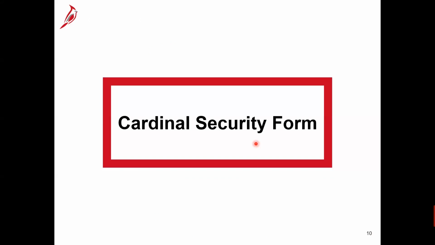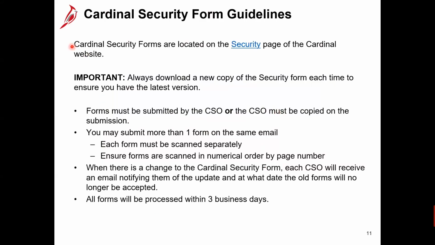Now let's dive into the actual Cardinal security form. We've put together a few little guidelines that might be helpful when filling out the Cardinal security form. We already talked about where the forms are located on the security page. It's always important to download a new copy of the security form each time you need to use one to ensure that you have the latest version. These must be submitted by the Cardinal security officer, or the Cardinal security officer needs to be copied on the email when it is submitted.